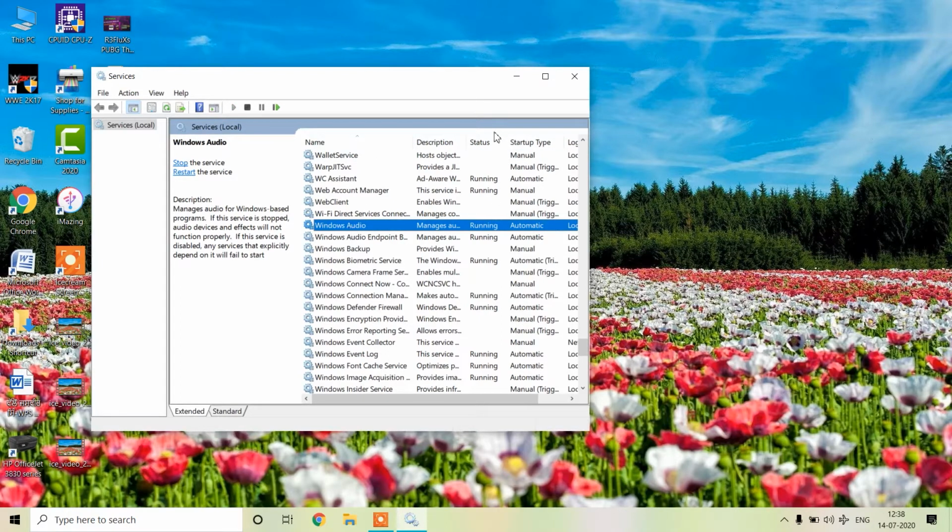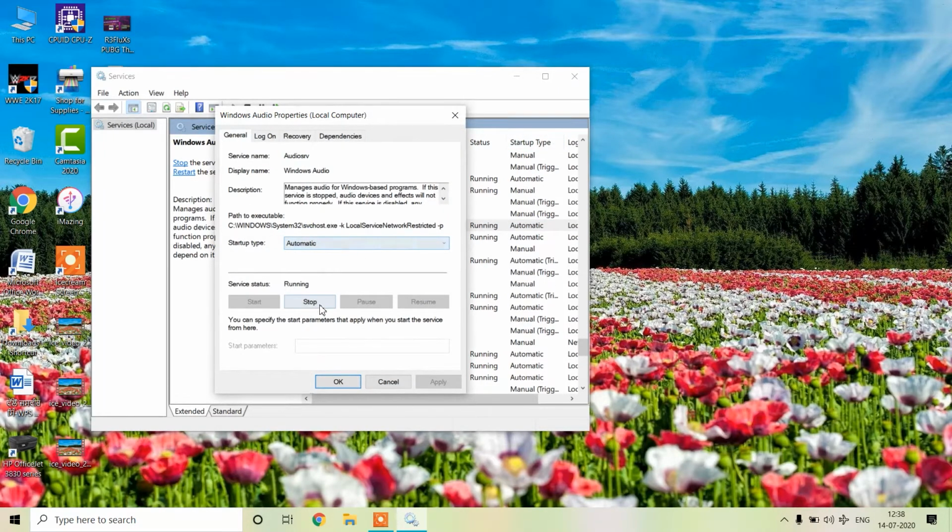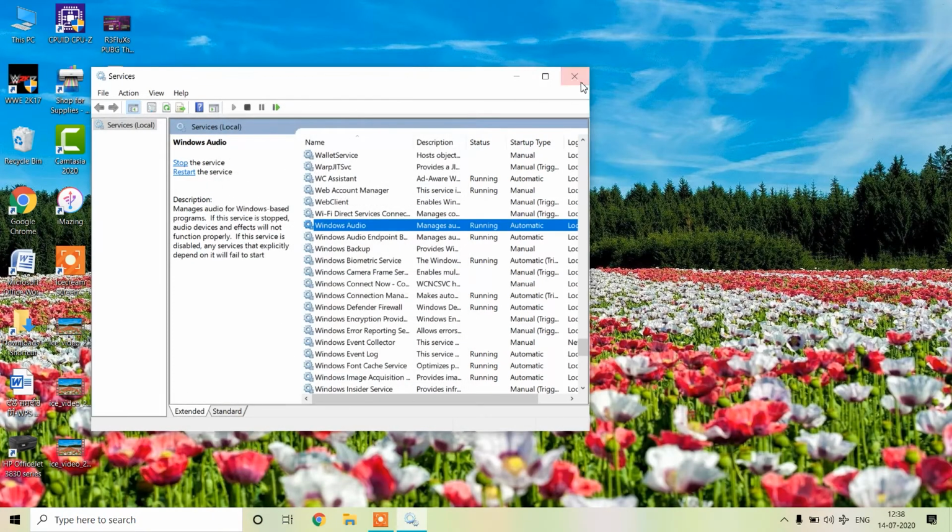Just check that its status is running and startup type is automatic. If it is not, just double click that, select automatic. Just stop it and start it again. Click on apply, OK. Then you are done, guys.